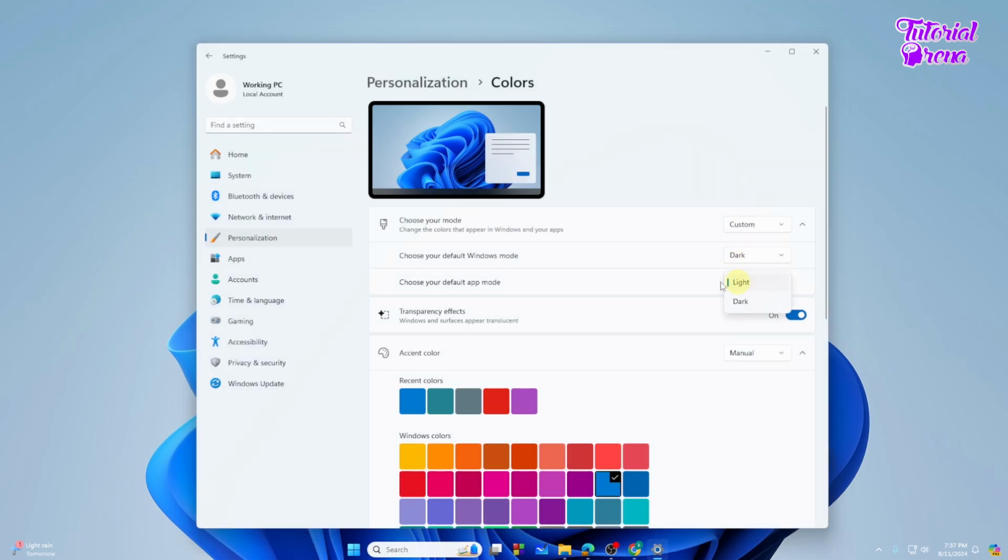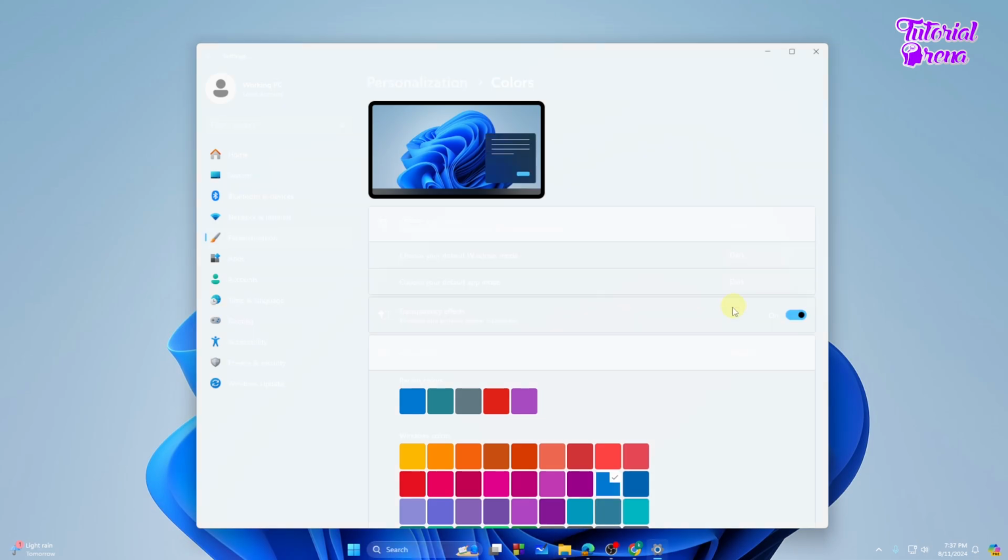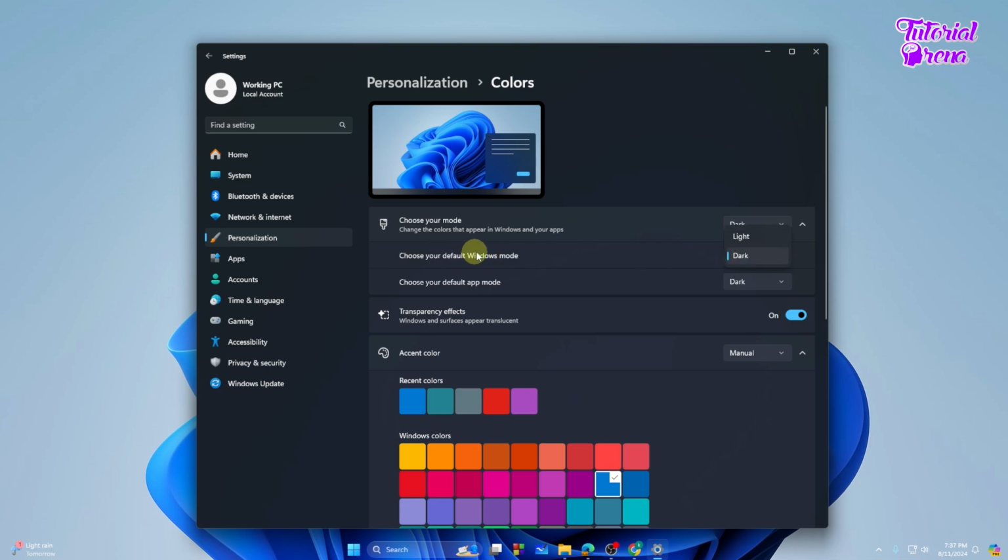If we just turn it on, as you can see, choose your default app mode, it is light as of now. If we open up any of the applications, it will be in bright mode. If you don't want that, then go with the dark. And also, if your default Windows mode is dark, let's just make it light. So if you download random videos or random things, then by default it will be in the light mode.